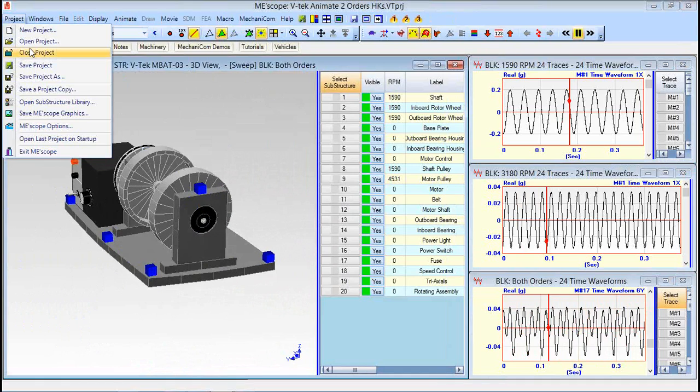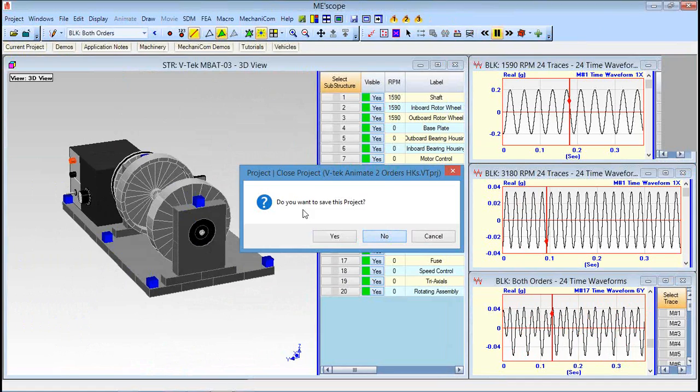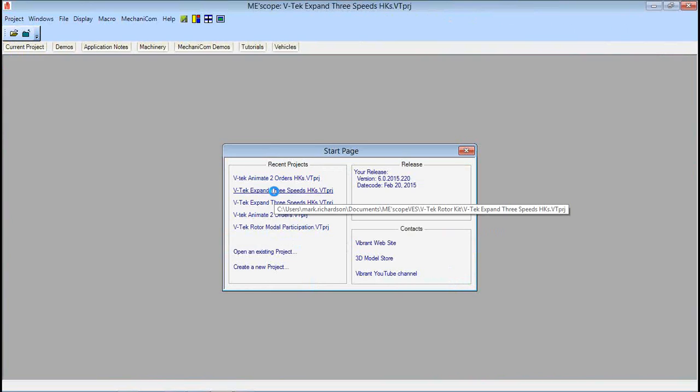I'm going to close this project, and I won't save it. Now, those hotkeys and macros are all part of the project, so I can come back anytime and run this over again, take these macros and modify them a little bit, and use them for different sets of data. I'm going to open this project here called 3 Speeds.